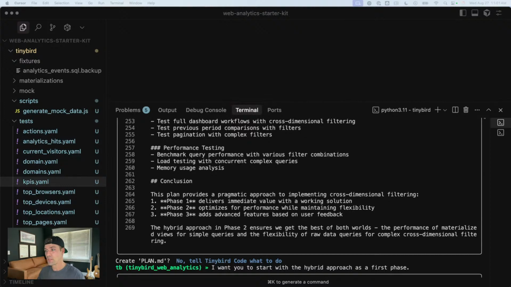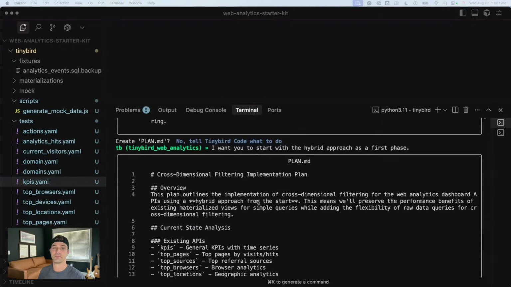But the nice thing is that it's running everything. Tinybird is running everything locally. So you get the ingestion layer, you get the database, you get the API layer, you get the tokens, you get all of that stuff running locally.